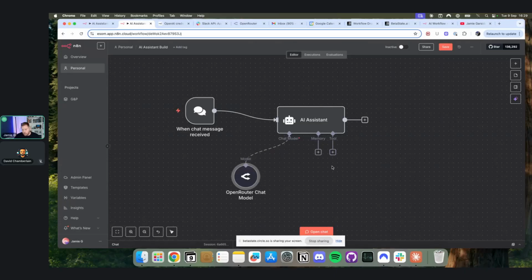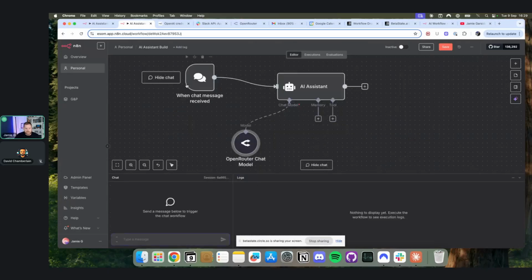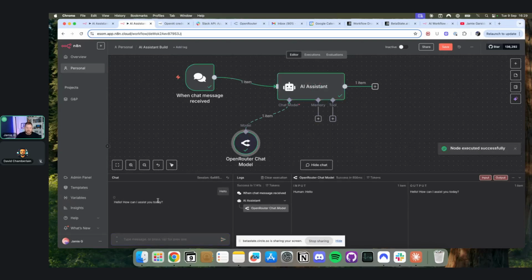So that's basically OpenRouter. Now, that's now working. So this AI assistant will chat to me. If I open the chat, which is our trigger, and I just go, hello, you will see in the chat down here, it's all worked. Hello, how can I assist you today? So this is connected. This is working. I have an AI agent now set up that's connected to OpenRouter. It's being powered by OpenRouter or by GPT 4.1 Mini, and it's ready to go.